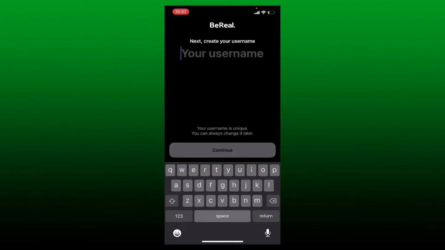On the next page, you'll now need to create a username for yourself. Simply type in the username that you'd like to create. Make sure that your username is unique. That means two people cannot have the same username. So once you type in the username that is unique, tap on the Continue button.